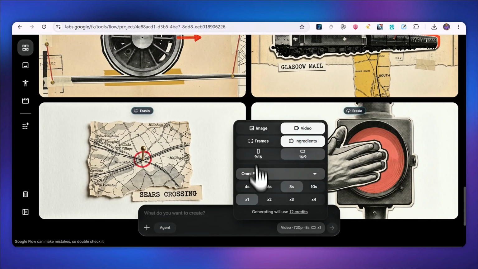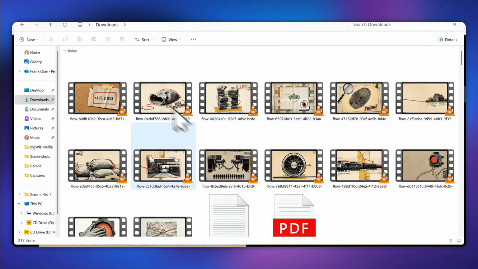So all the images are done animating. So what I have to do right now is make sure I download all of them onto my computer, and then we move on to the next stage. Good. So now I have downloaded all the animated scenes onto my computer.